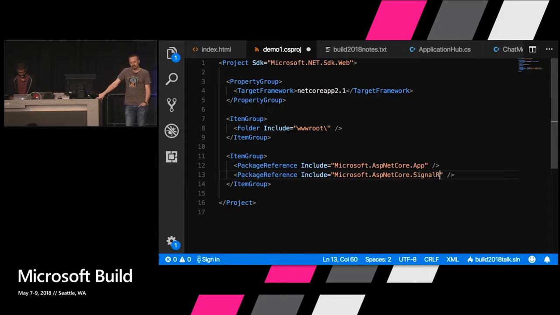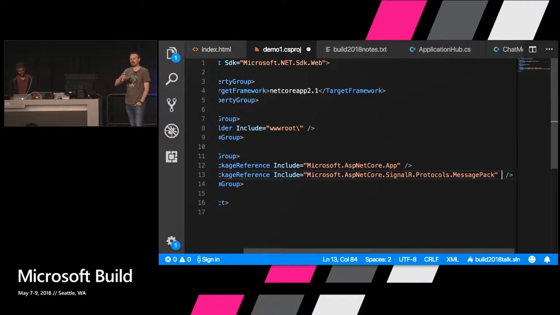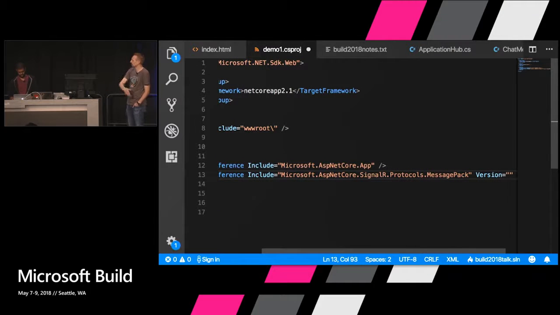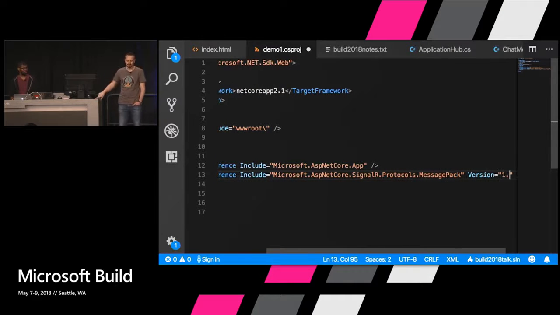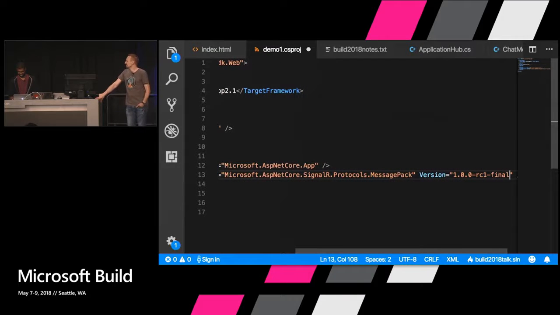So I'm going to add Microsoft ASP NET Core SignalR protocols dot message pack. And this depends on a non-Microsoft package, which is why it's not included. You have to add it in. Okay, fair enough. Yeah, some dude wrote it, some person in the community.